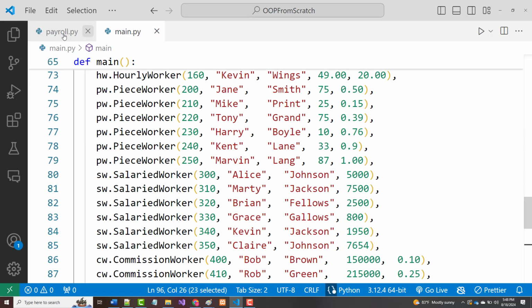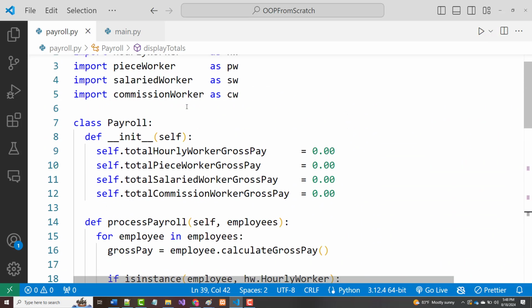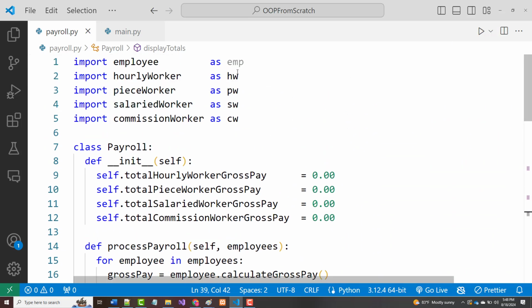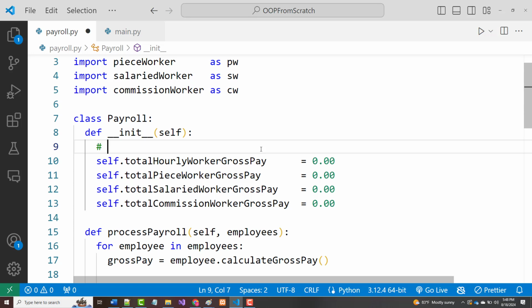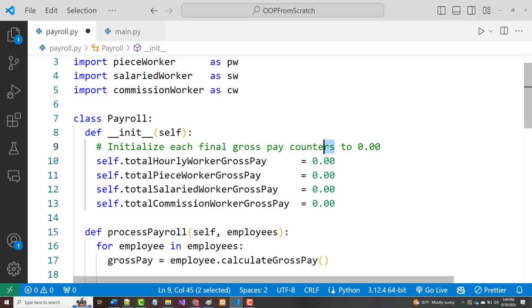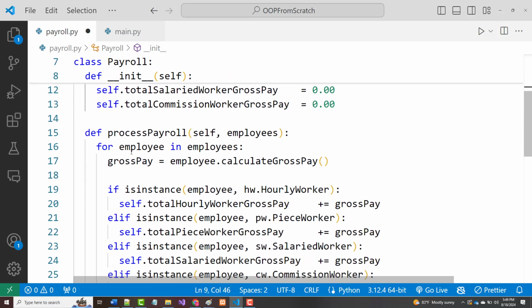All right. Finally, for our payroll, that's right here. I guess I probably don't need this because that's still grayed out, but I'll leave it there. It's not hurting anything. So what are we doing here? Right here, we will initialize the final gross pay counters to 0.00, or initialize each final gross pay counter to 0.